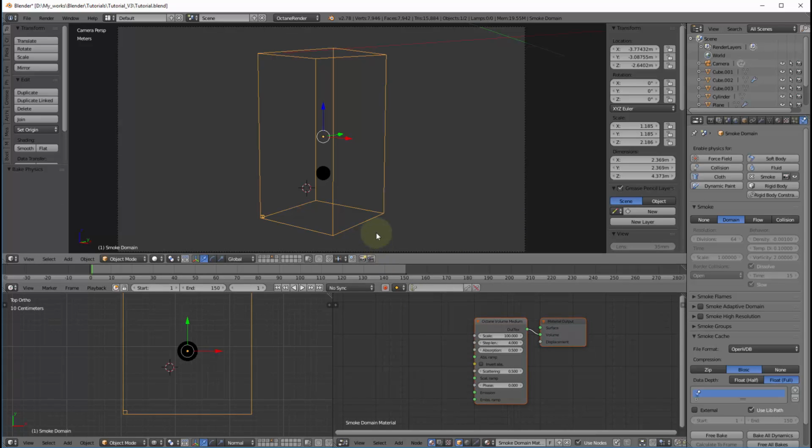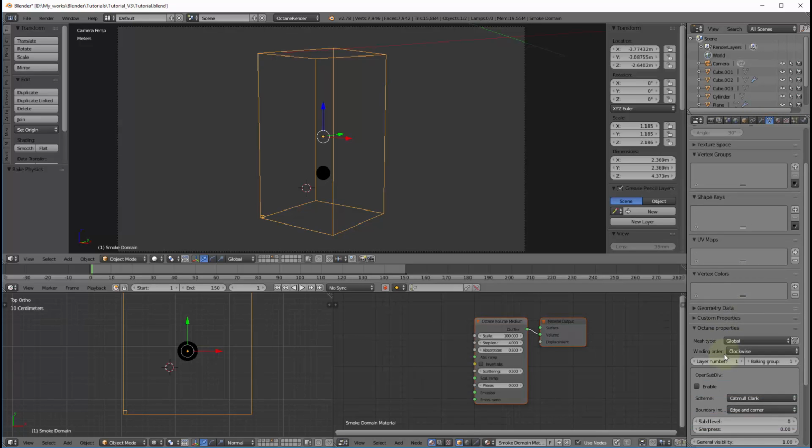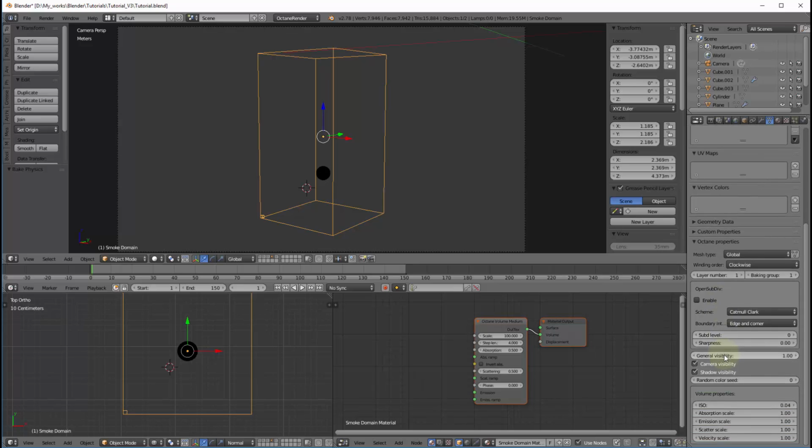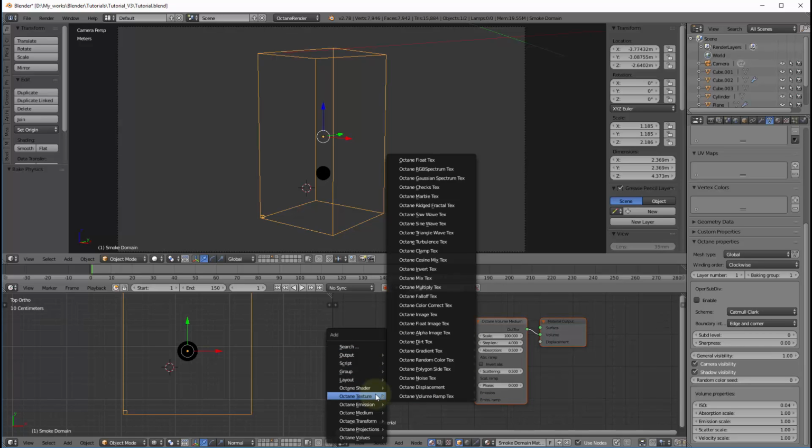You can affect your smoke simulation in two different ways. First of all, you can change Octane volume medium settings parameters. And secondly, you can go to Object Data, scroll down, and here you can find Volume Properties settings box. Okay, let's add some color.